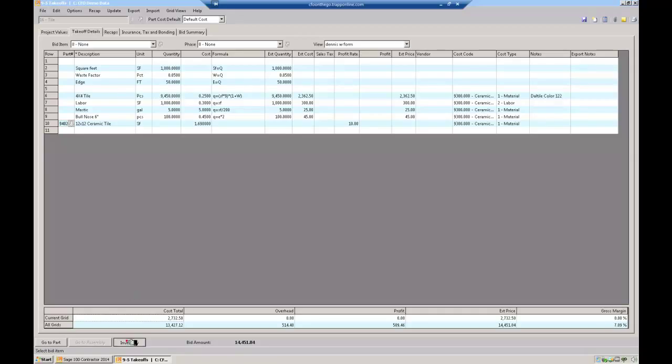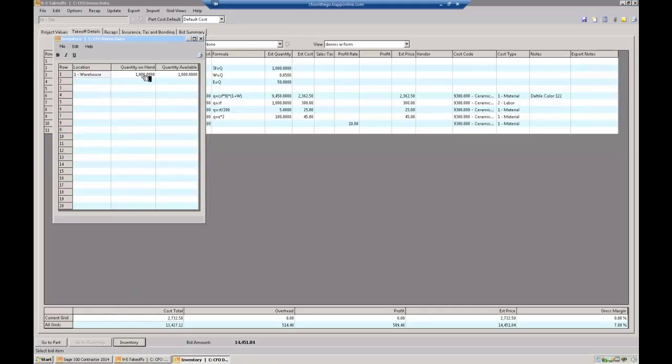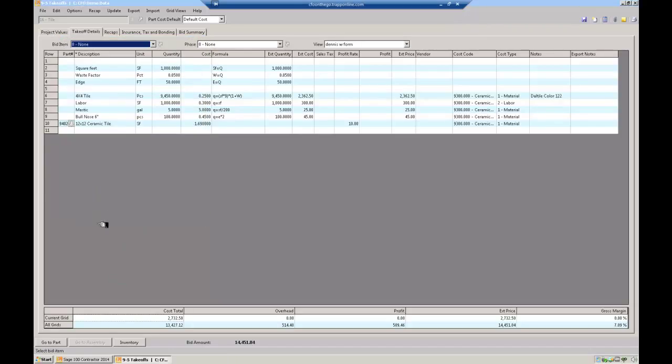Actually, I don't have what they want. I have 1,000 pieces, and they need 9,400 pieces. I was thinking of square footage for a second. I'm sorry. Anyway, but bottom line, you can check inventory right while you're doing that estimate.